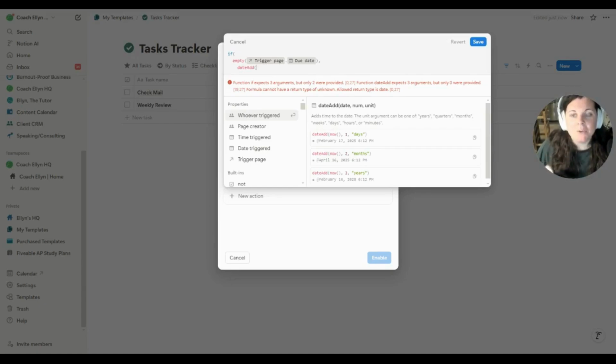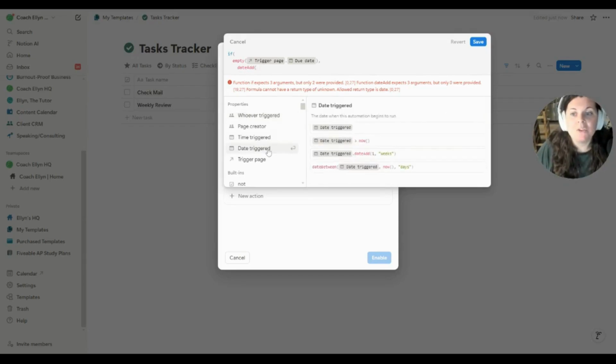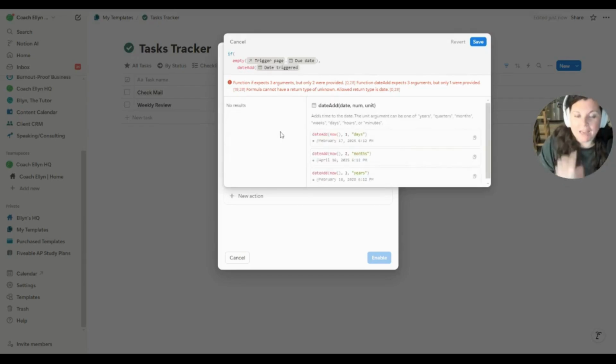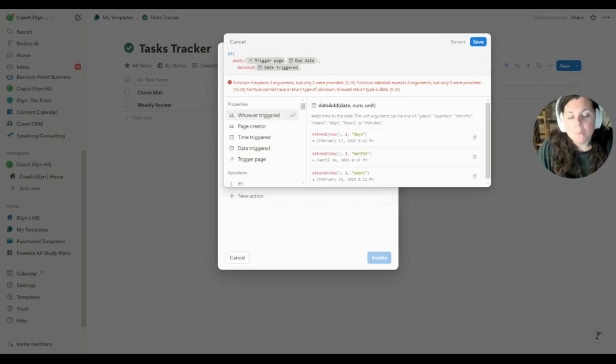And what we're going to go ahead and do is first designate which date we are adding off of. And we want to do the date that's been triggered. So again, date triggered means the date that the automation was activated. So in this case, the date when your to-do was checked off. That is going to trigger the automation. So we want to use the date triggered. And then what we want to do is tell it, what do you want us to add to that date? And that is our repeat every function.